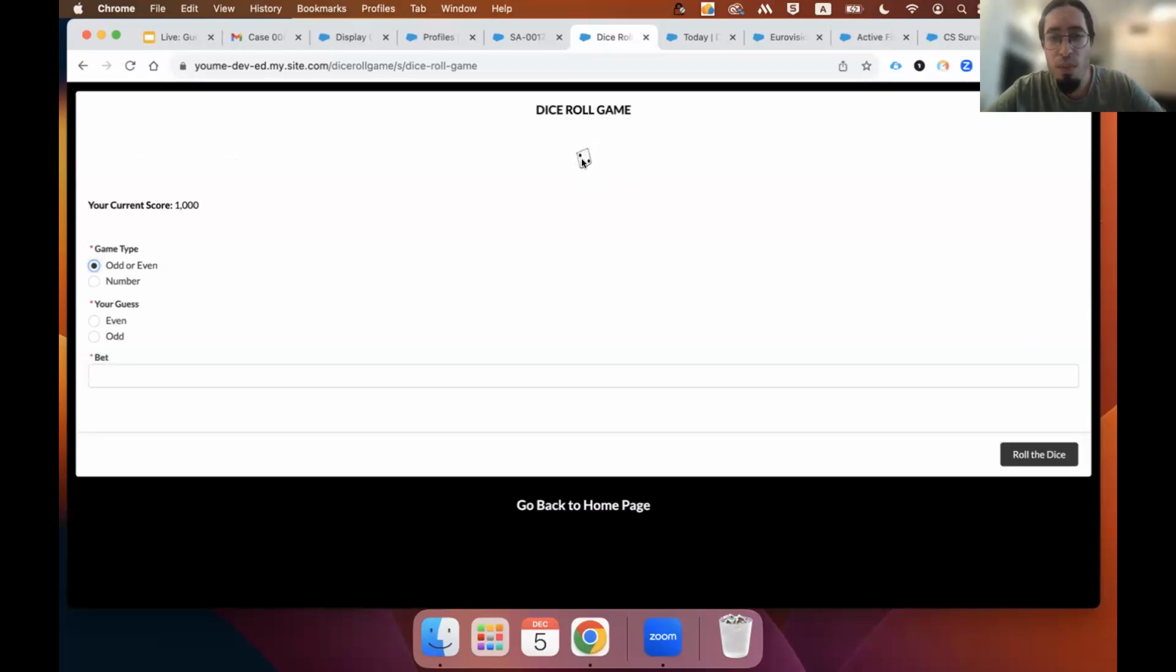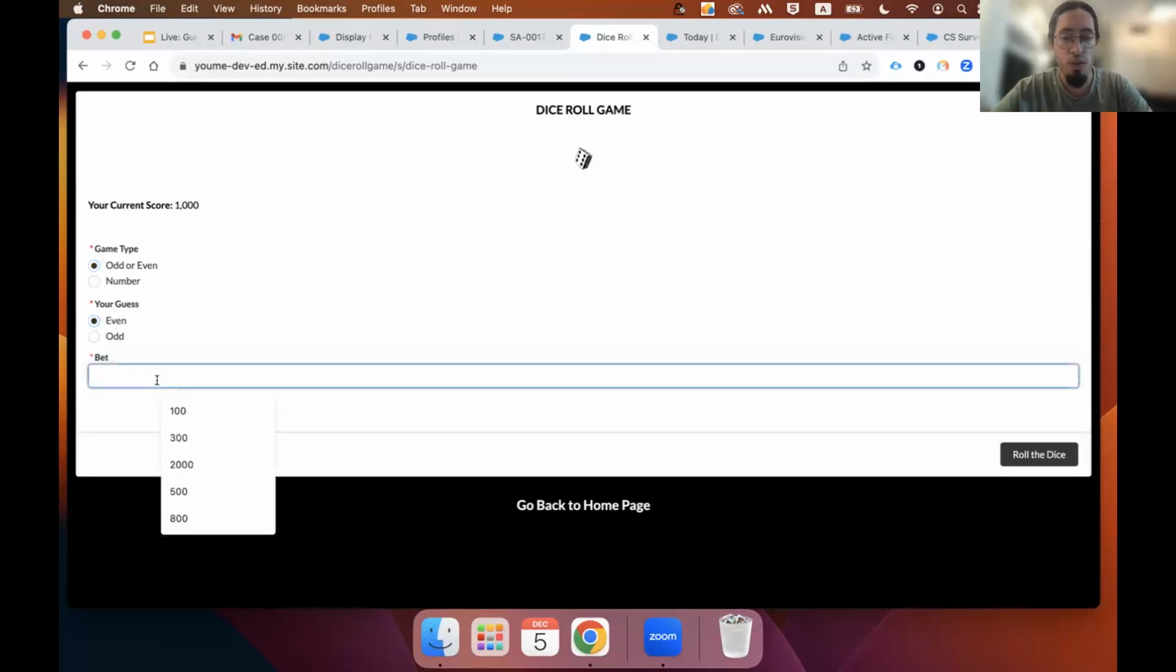So this is a screen. This is just an image. There's nothing special about this. Till now, what we saw is pure flow, no custom things here, not yet. So I'm starting with 1,000 points. I want to guess odd or even, and I say it's even. So I put 100 points, let's say.